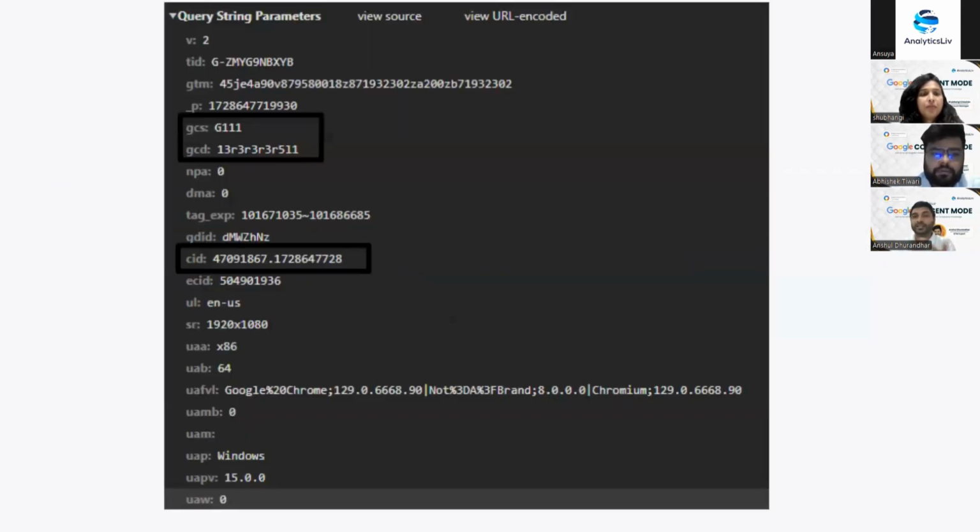And you can see how the value got changed. Now we have G111, which means I have given all the consent, and GCD also got changed a little bit, and we now have the CID. So on the basis of this, the GA4 server will say, we are getting the consent signal now, G111, which means the user has granted the access. Now I will use that CID in my database.